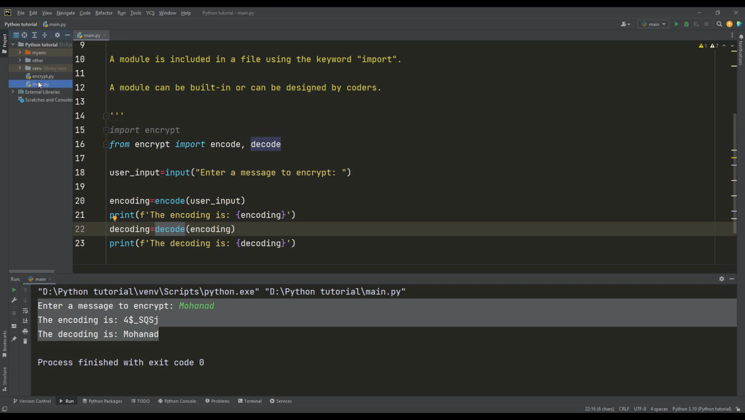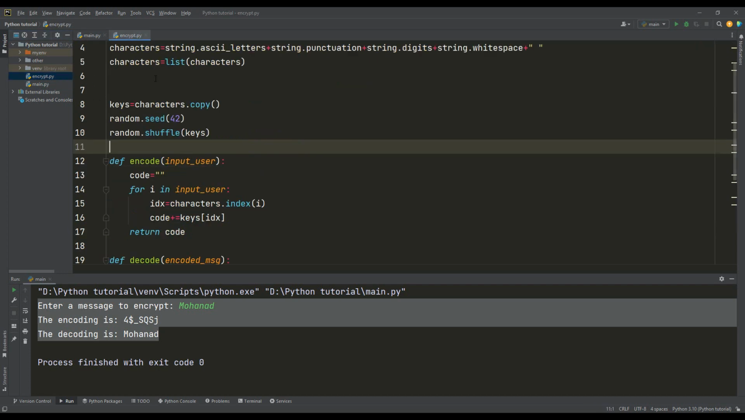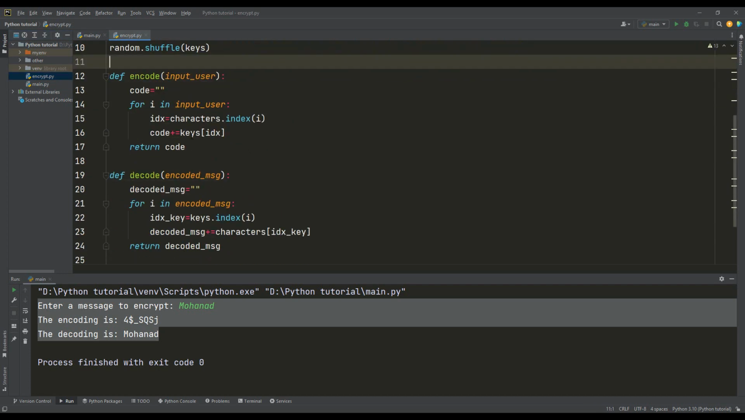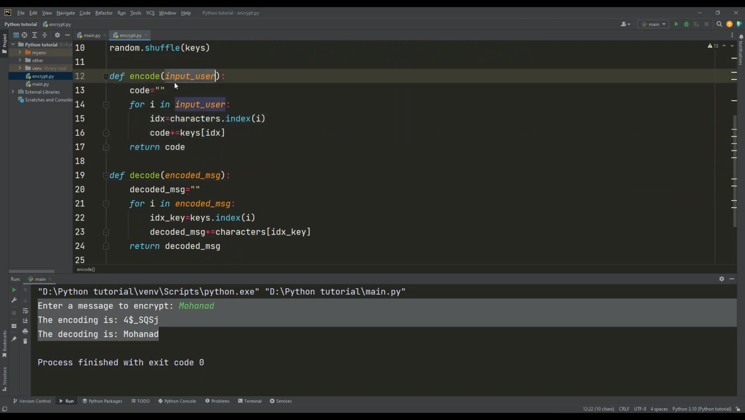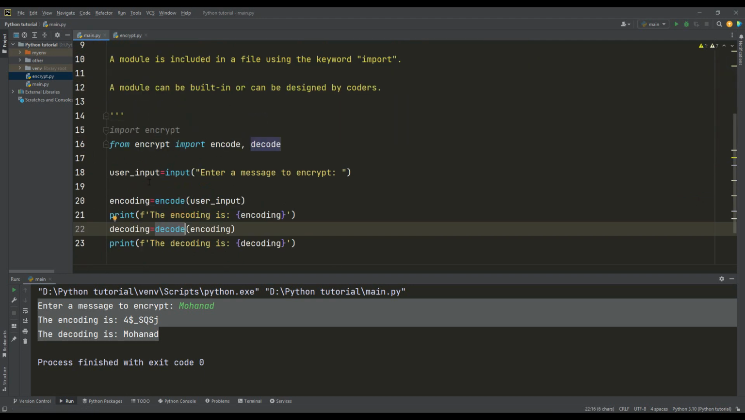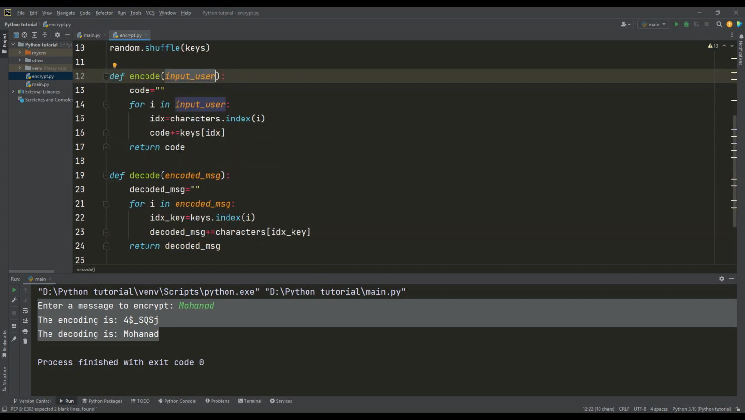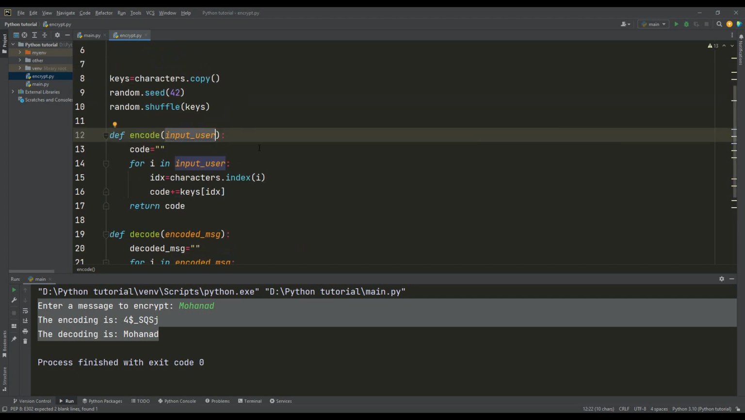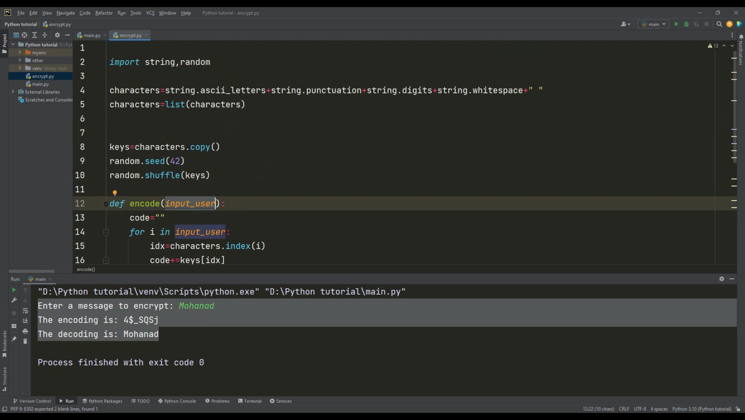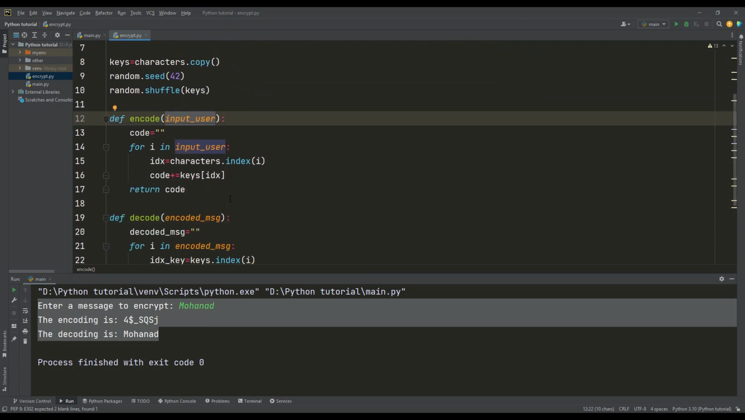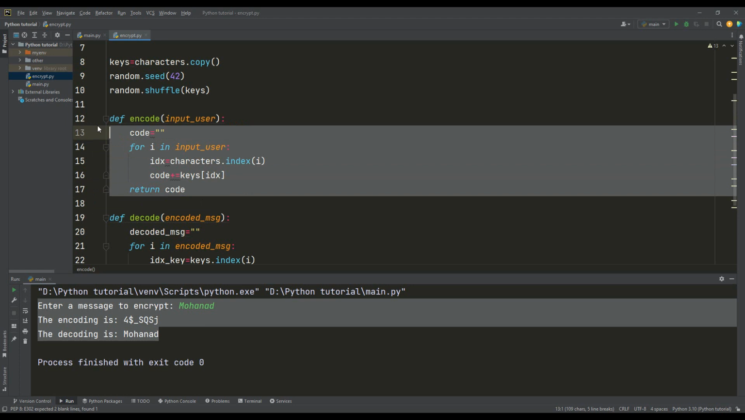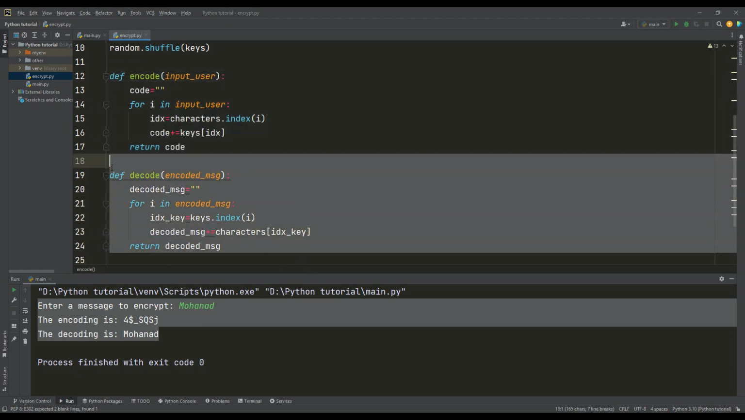We have a new Python file which is encrypt. This encrypt file comprises two functions. The first function will take input. I transfer this input in the main file, and with this input, it will do the encoding. The encoding means that it will go through this string of characters, and it retrieves the index. And we use this index to retrieve the value from another list. And the inversion of the encoding is the decoding.